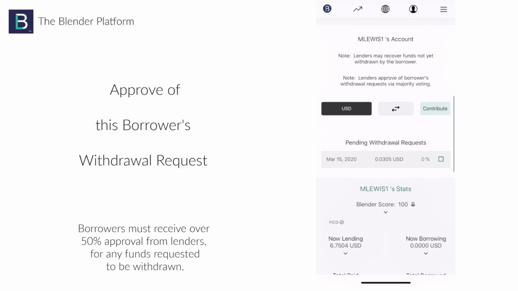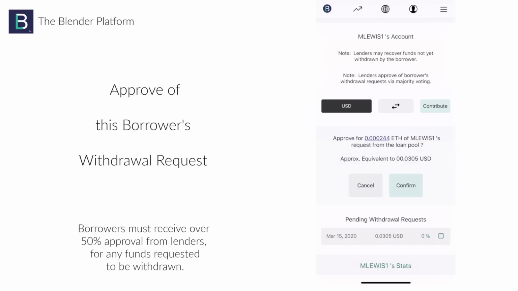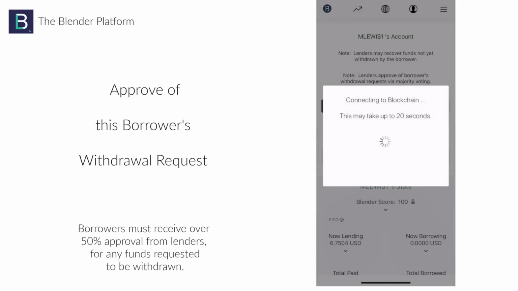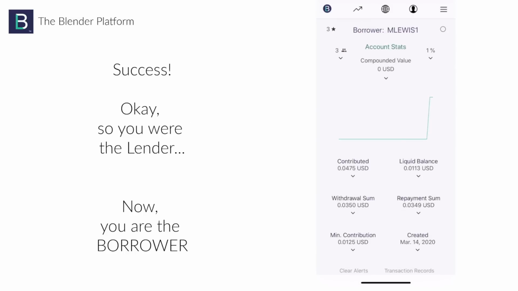Let's approve of this borrower's request. Touch the request under Pending Withdrawal Request and follow the on-screen prompts again. Finally, enter your password to finalize the action. Awesome! You successfully lent to a borrower and approved of a withdrawal of a portion of your contribution. The remaining portion of your contribution is still liquid and can be reclaimed at your will.